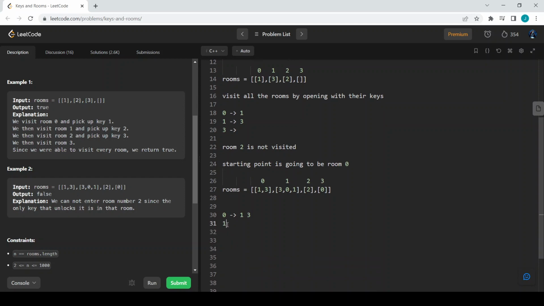I can visit 1 first, and by visiting 1 I can take the keys from room 1, which are 3, 0, 1. As you can see, 3 I am already visiting, and 0 and 1 I have already visited. I don't want to take those keys because they are already visited. I don't want to revisit them again. So from 1 I don't want to take the keys at all.